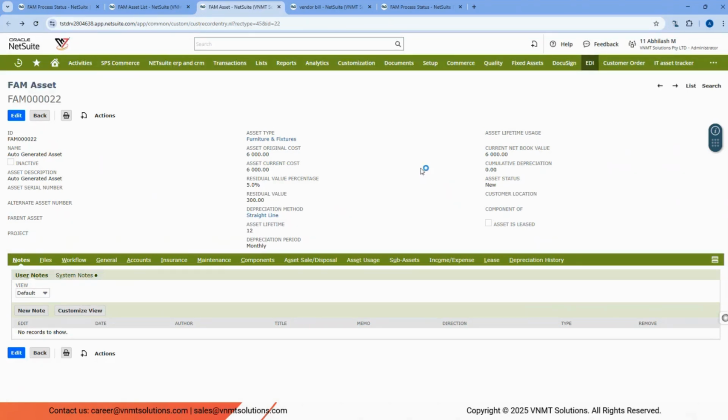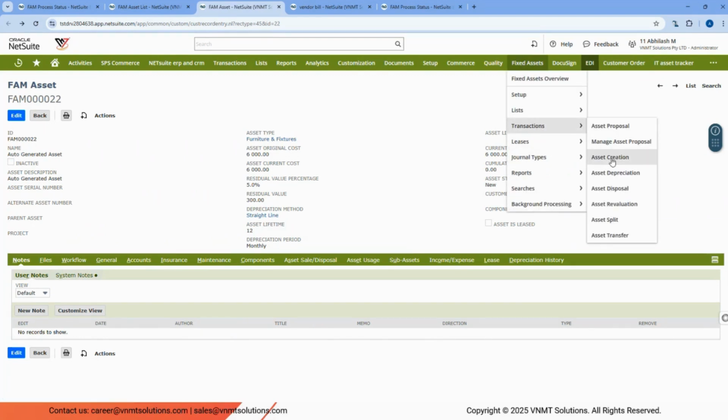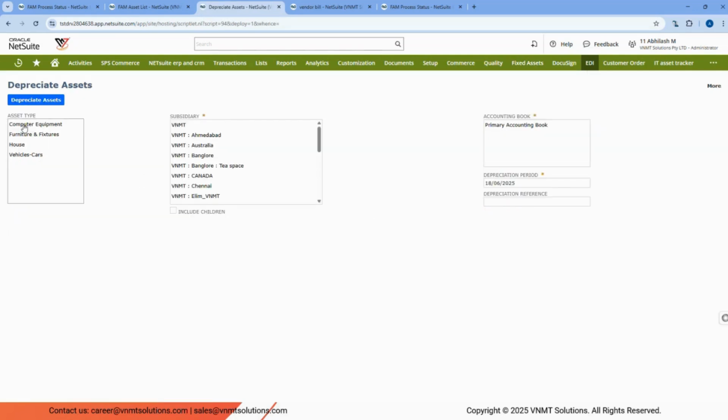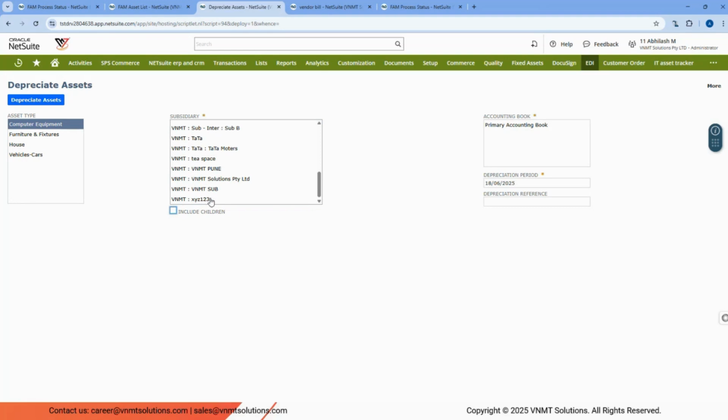So for running depreciation, you can just navigate to fixed assets, transactions, asset depreciation, and then select the asset type for which you want to run the depreciation. Here you have a multi-selection field where you can run all together, or if you want to run for one particular asset type, you can just select it. In the same way you can select the subsidiary. If you want to select all together, you have an option, or if you have multiple subsidiaries that need to be selected, you can also do that.